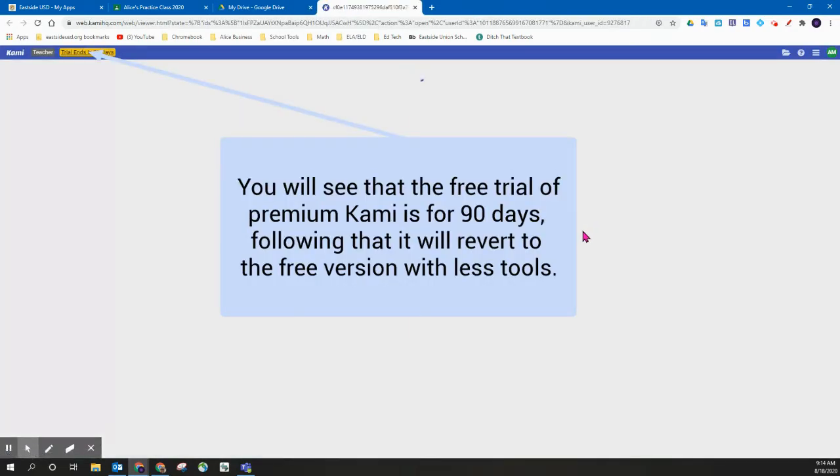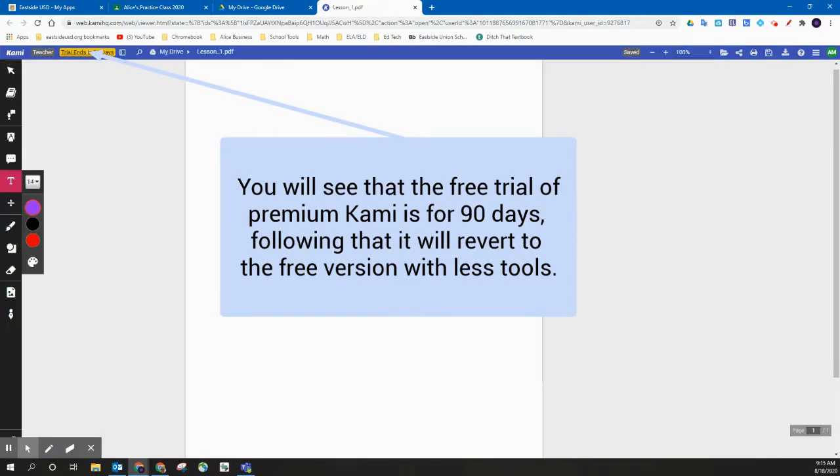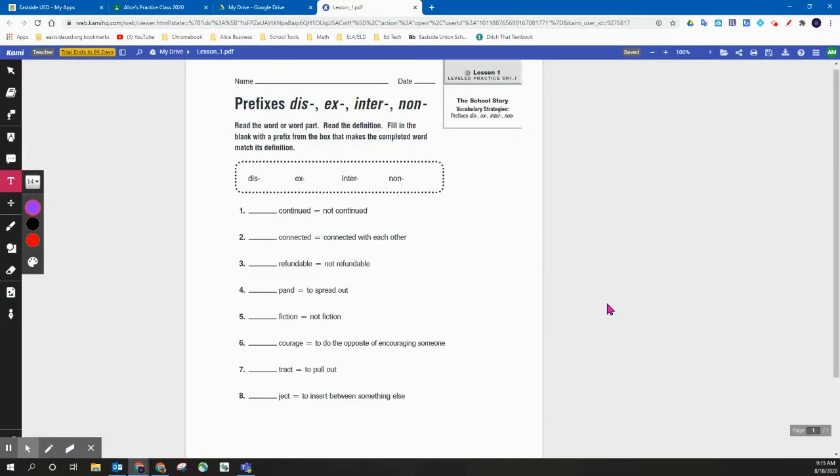And when it opens, you'll see that there is a box for a free trial. We have a free trial for 90 days. After that, it'll revert to the free version of Kami, which just has some less tools on it. Then it'll open the document with all the tools on the side here. These are tools that the students have access to as well.